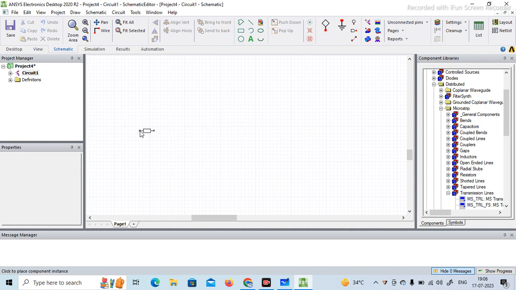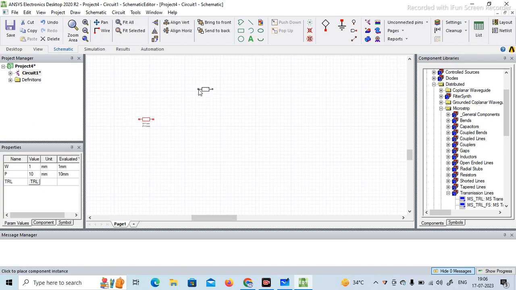MSTRL and bring it to the window here, and we'll place it like this, one here, and one here. So 3 microstrip lines we have to place because we are going to join the 3 ports. Then we can select the port from this option. As you can see, interface port. So we'll click it and bring it here, port 1, port 2 and port 3. Then we'll press escape.